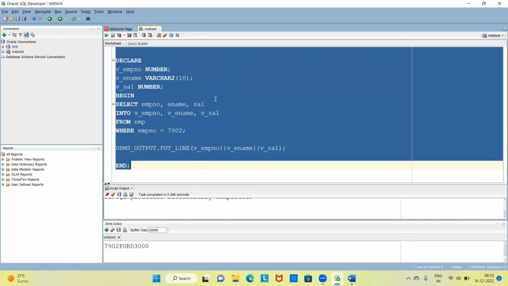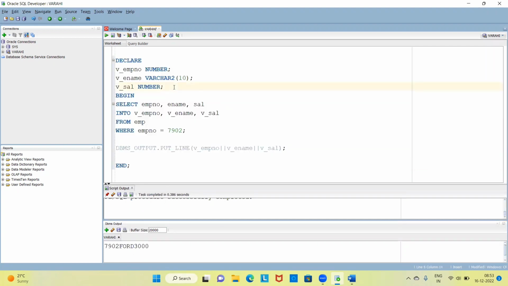Now I just want to raise an error. Yesterday we discussed no data found, right? Like that, I'm trying to get one error here. There is a variable V_ename, which I'm using to store the employee name. An employee's name is nothing but characters, so I defined the data type for that variable as varchar2.